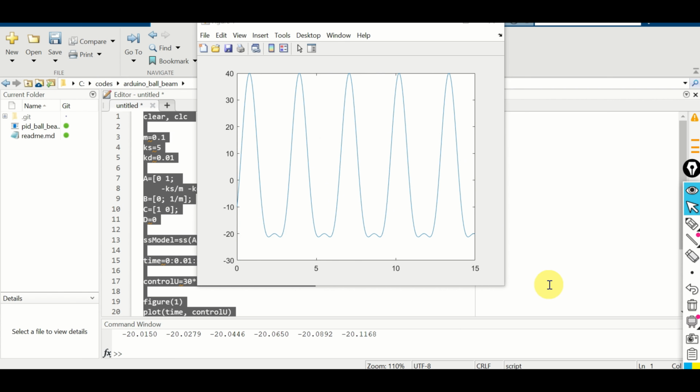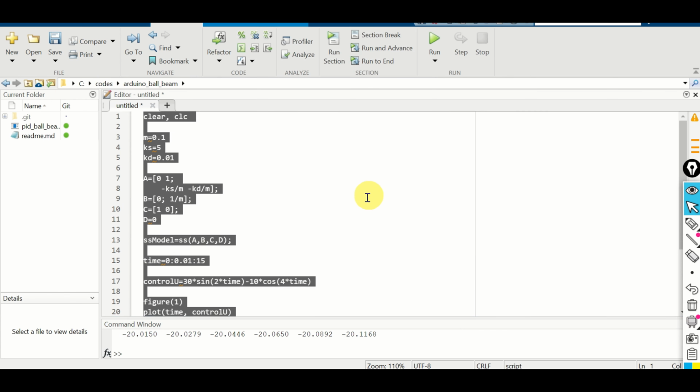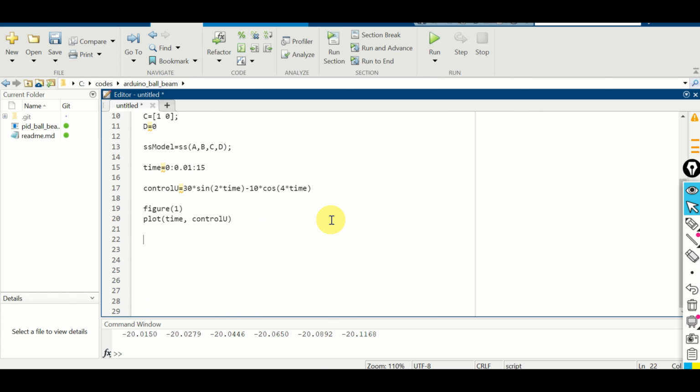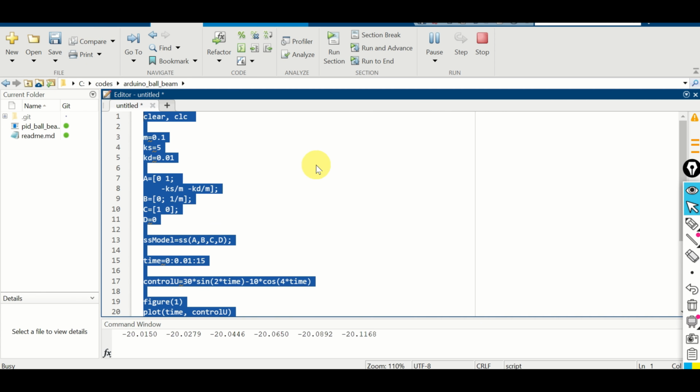And let's see how our system responds to this function. To do that, we need to use the function called lsim. Over here, I will create a new figure, figure 2, and I will plot the response by using lsim. The first argument of lsim is our state space model, so I will type ss_model. The second input argument of lsim is the control input, u, and the third input argument is time. And that's it. Simple as that. Let's see the simulation.